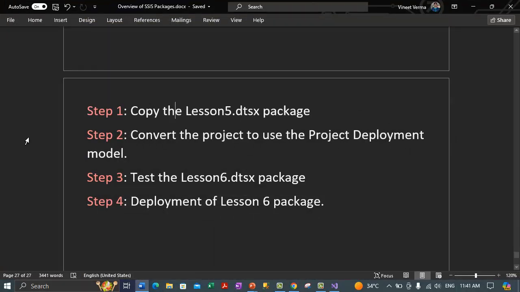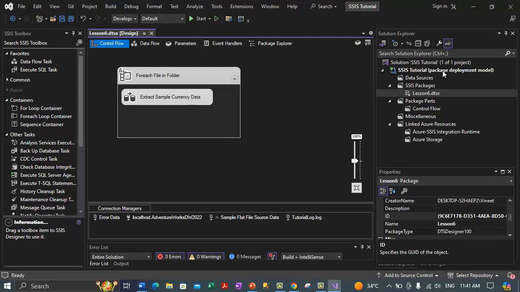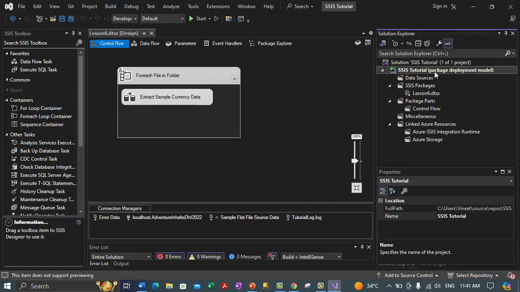Let's move on to step 2 now. We will convert the project to the project deployment model. Currently, if we take a look inside SQL Server Integration Services, we see that the complete project is using the package deployment model instead of the project deployment model. So we will convert this package deployment model to the project deployment model. In order to do that, we will use the Integration Services Project Conversion Wizard to convert the project into a project deployment model.